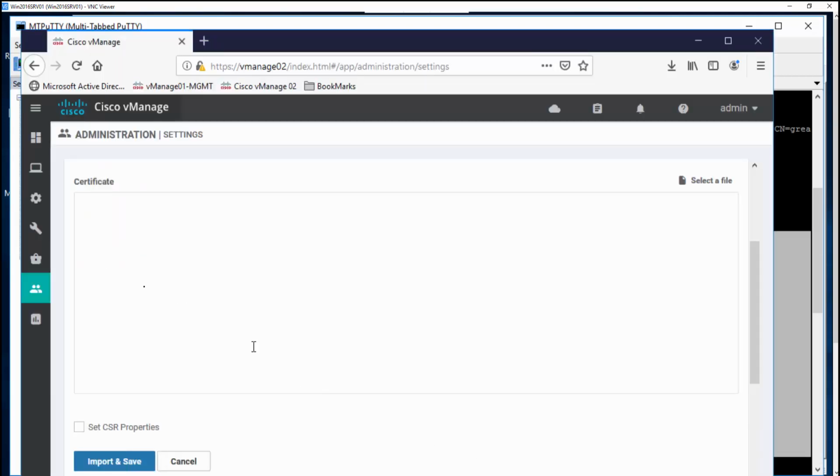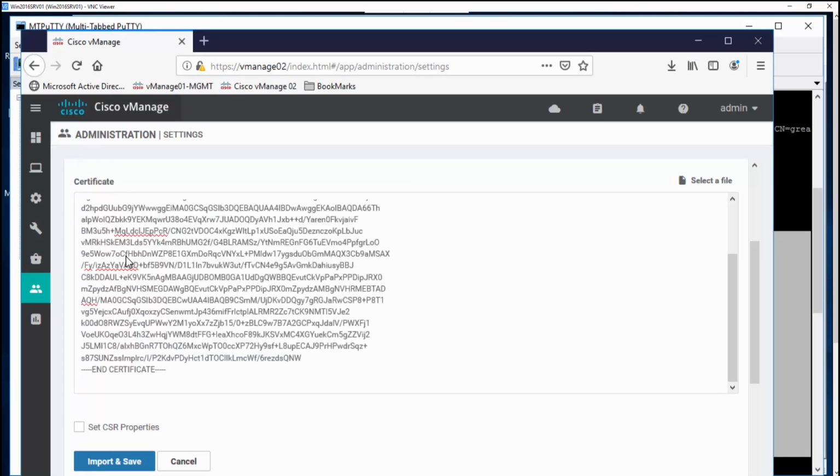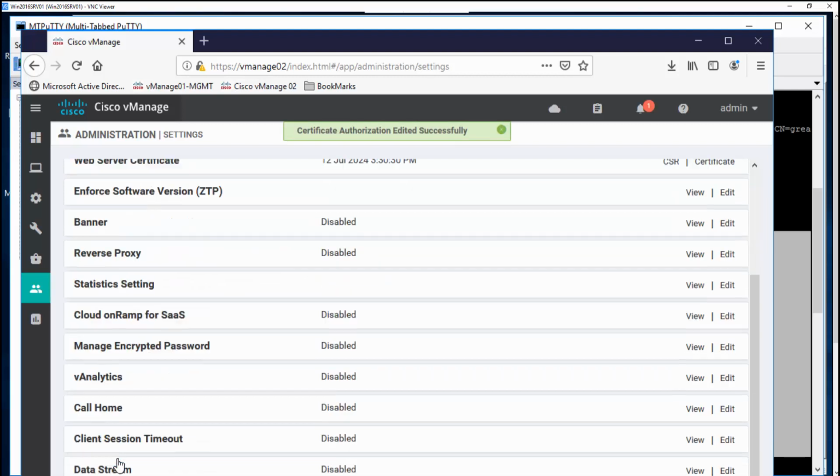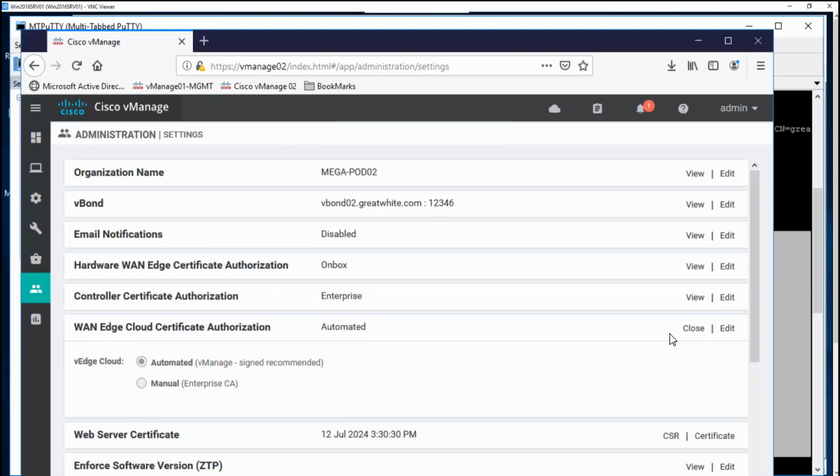And in the GUI where we left off, I'm going to paste that information that we just put in our buffer into here. Now we have the RootCA certificate in our vManage. So now I'm going to click on Import and Save. So the next thing in settings we want to do is go to the WAN Edge Cloud Certificate Authorization and just make sure it's in automatic, which it is already by default, but we just want to make sure it is there. So the next thing we need to do is generate a CSR file for the vManage.